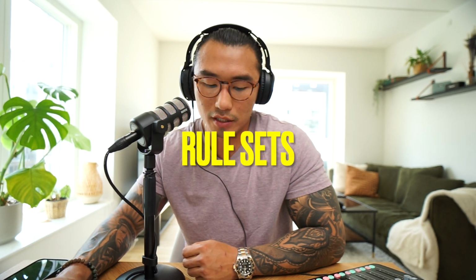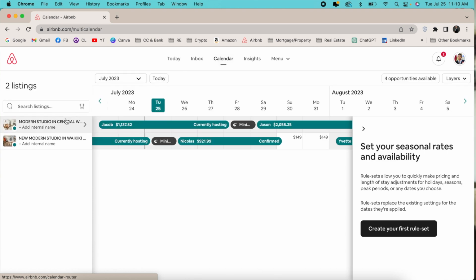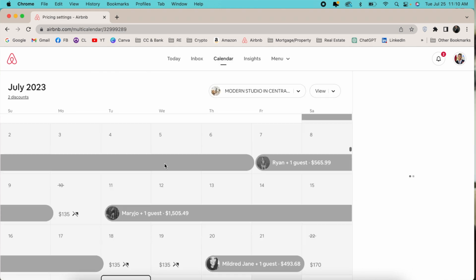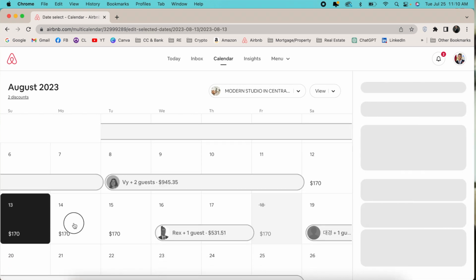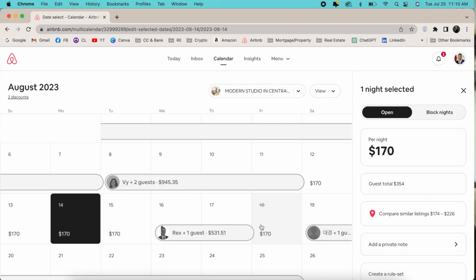All right, the next feature I wanted to show you guys is a relatively new one that Airbnb is testing out. It's called Rule Sets. Now, if you go under calendar here on the top menu, let's say I'm going to click on one of my listings, for example, and I'm going to click on one of the days or several days. I'm just going to click on, let's say, Monday here.